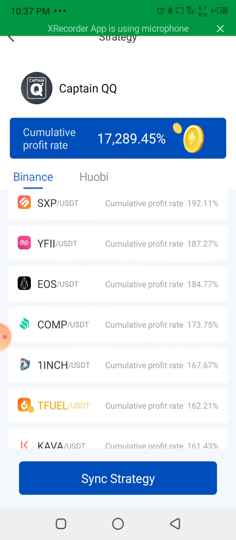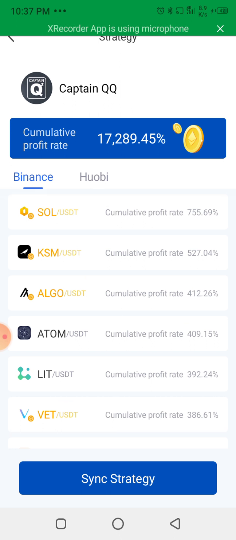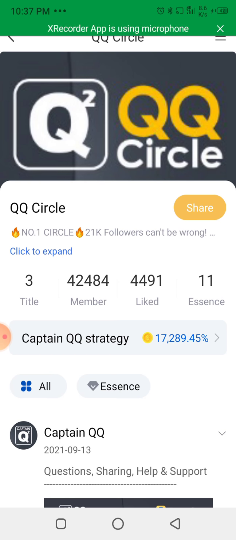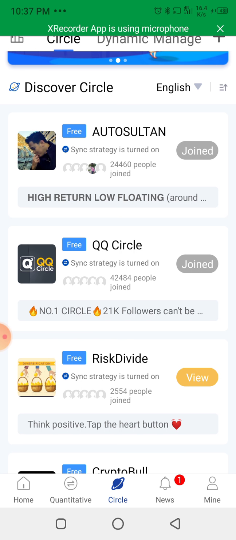Here are all the coins they are trading and how they are performing. Here SOL is on the top list, followed by KSM for this particular company. Then we'll go back.